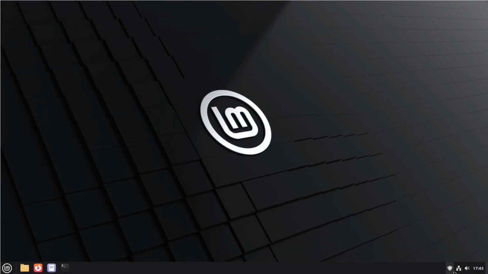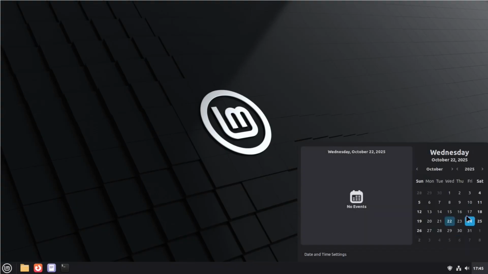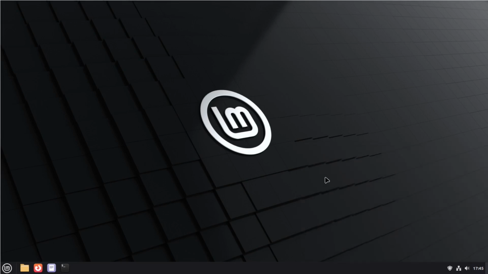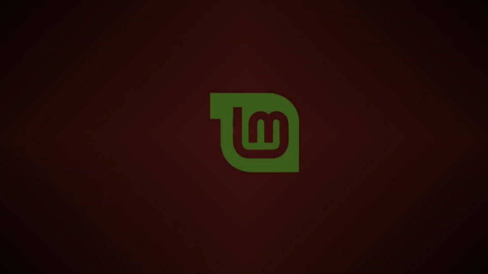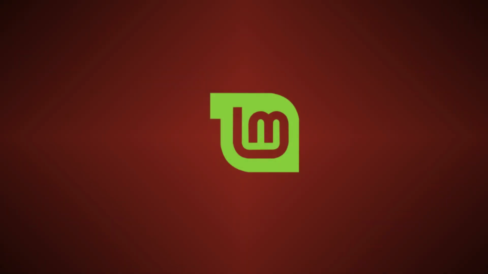Now on the lower left is the shutdown button. On the right hand side of the screen, the internet tool, change the volume and the time. And once again, left click, you get a calendar. So that's Linux Mint, very popular, number 2 on the distro watch list.